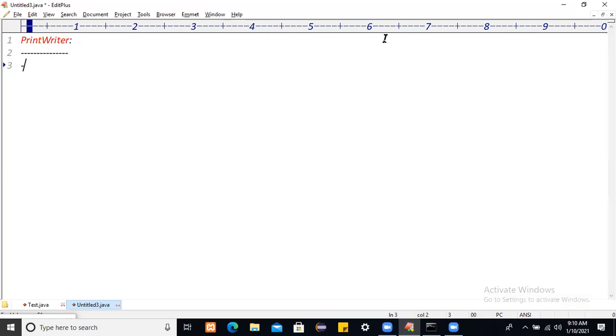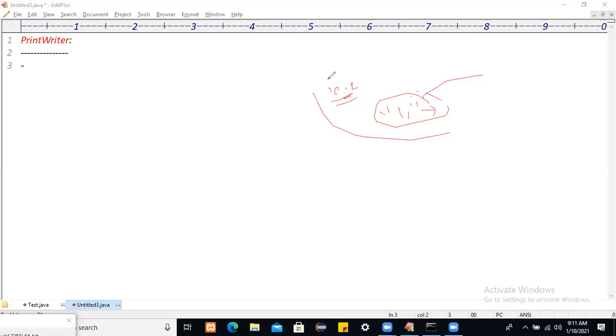So earlier, if you wanted to write primitive data, like a double such as 12.2, or some floating data or integer data to the file, you had to pass it within quotes, as string data. But now, if you want to write any primitive type or non-primitive type data, you can directly write it by using this PrintWriter.